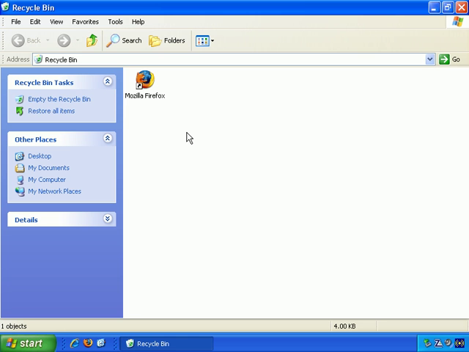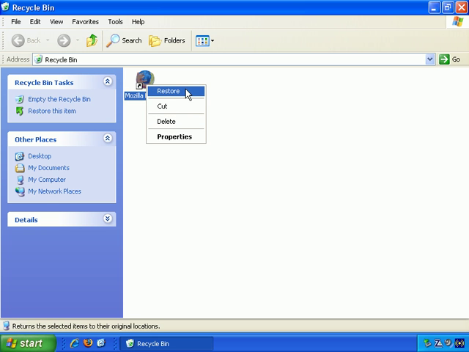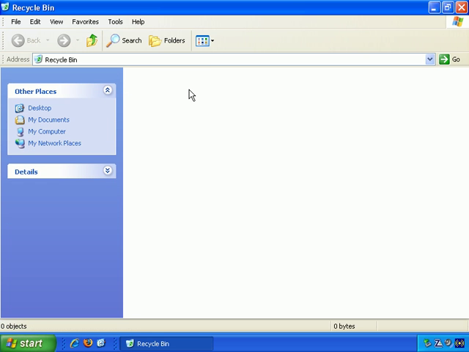So the main options are that you can right-click on any item you have in the Recycle Bin, and if you want to bring it back, you can left-click to restore it, and it has been restored to wherever it was before it was deleted.